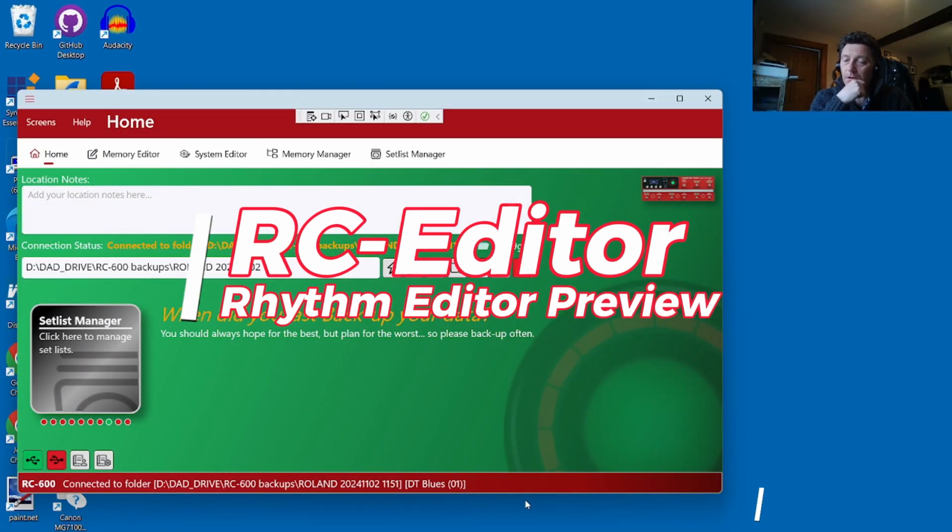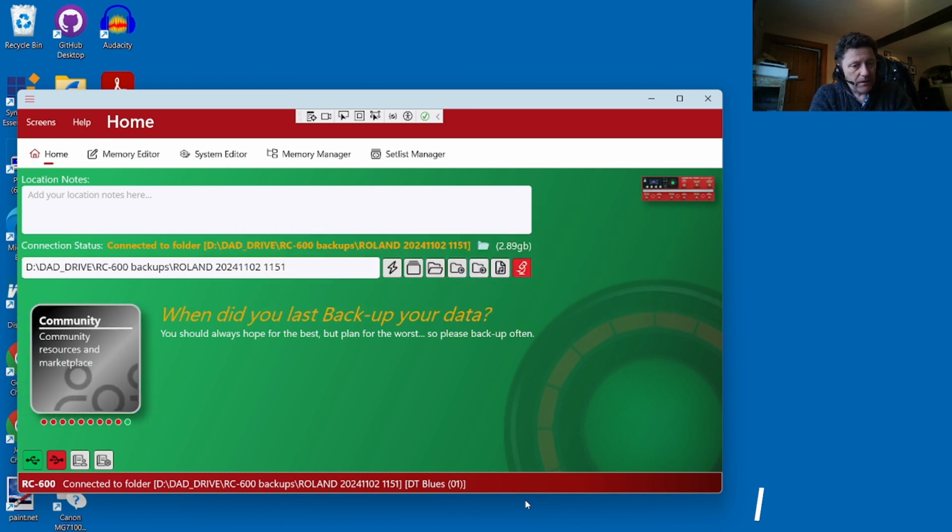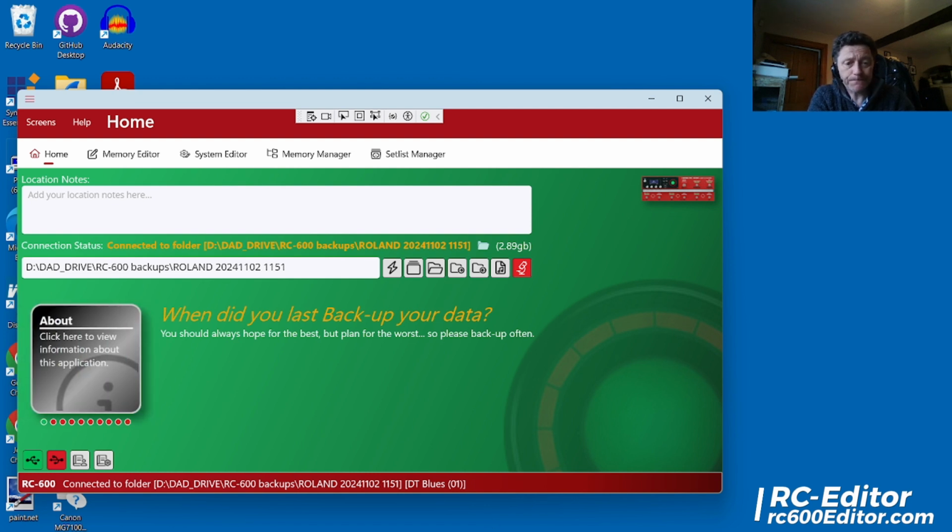Hey everybody, just thought I'd give you a quick update on what's happening within the RC editor. I've been working for a while on a new release. It's got some cool stuff in it. So what's the first thing that's kind of cool?